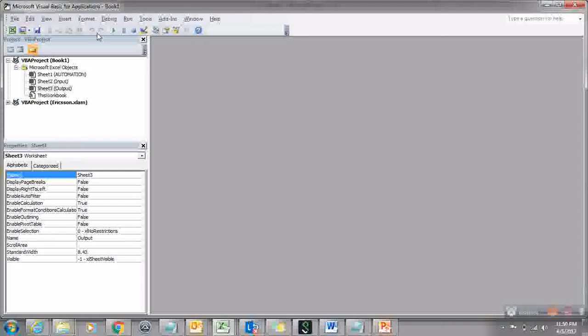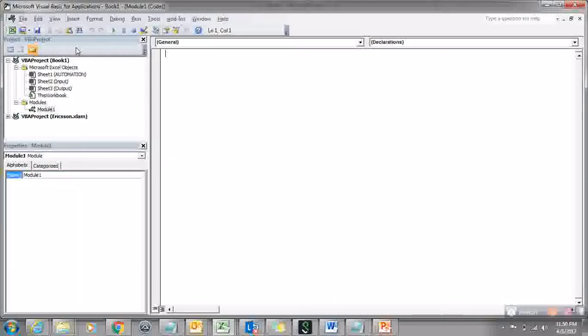First, what will we do? We will insert a module. So go to Insert and press Module. As soon as we insert a module, a white screen will appear and here it will come as Module 1. So we are in Module 1.